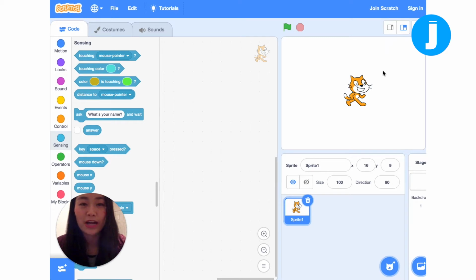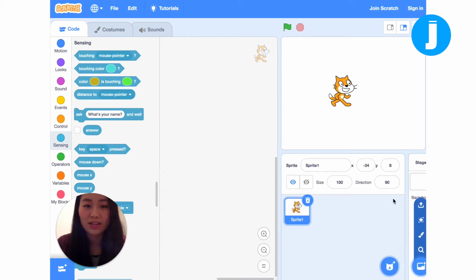Every single Scratch project comes preloaded with this default Scratch Cat character. This is where we'll see what our computer does after our program is run. And at the bottom right, you'll see that there's two big blue buttons. This left one with a cat and a plus sign coming out of it is where we can create a new sprite. And then the right button is where we can create a new backdrop.